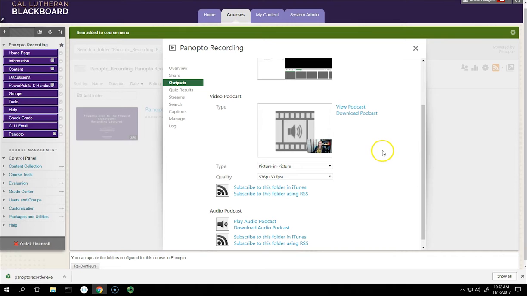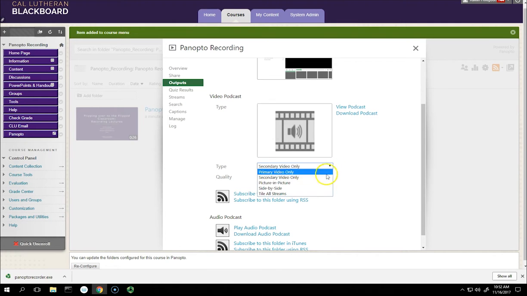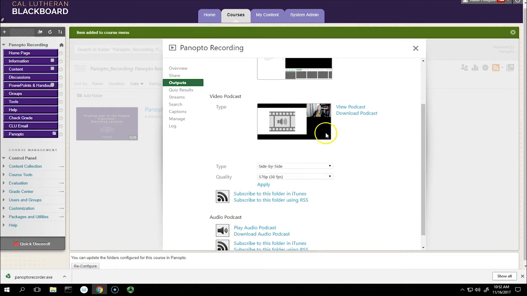There are a couple different types. You can do picture-in-picture, which will overlay your webcam footage if you choose to use it with your slides, which mine are not processed yet, so it's just going to give this image here. But I can also select primary video only, which will be my webcam footage, secondary video, which would be my slides, and side-by-side, which will put them right next to each other so you don't lose any information. And then you can download.